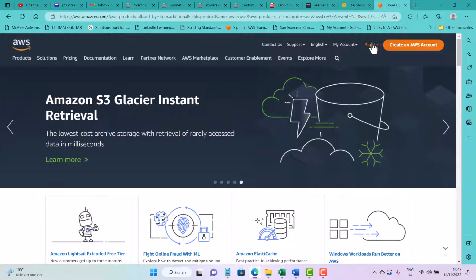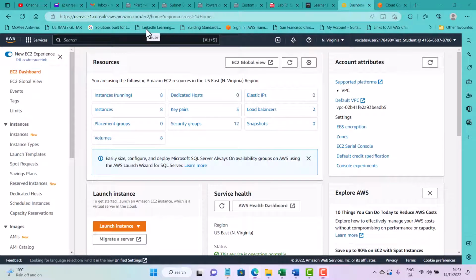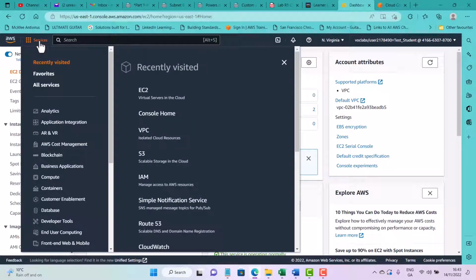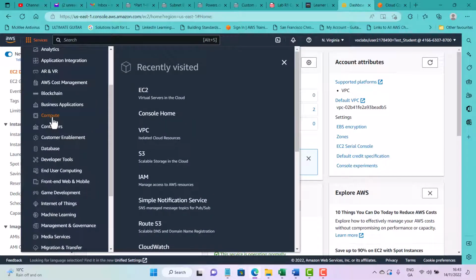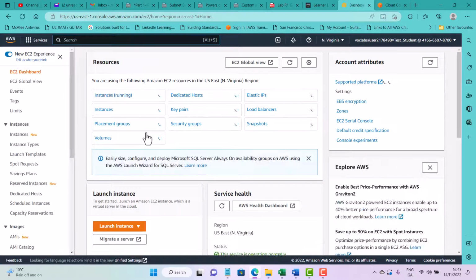So normally we'd go log in. However, I'm teaching a class here, and I'm using the Amazon Academy. So with our Academy, we start our lab, and then we click here, and then it gets us into the dashboard. Now, once you're in the dashboard, you click on Services, go to Compute, and in Compute, I go to EC2, which is Elastic Compute Cloud.